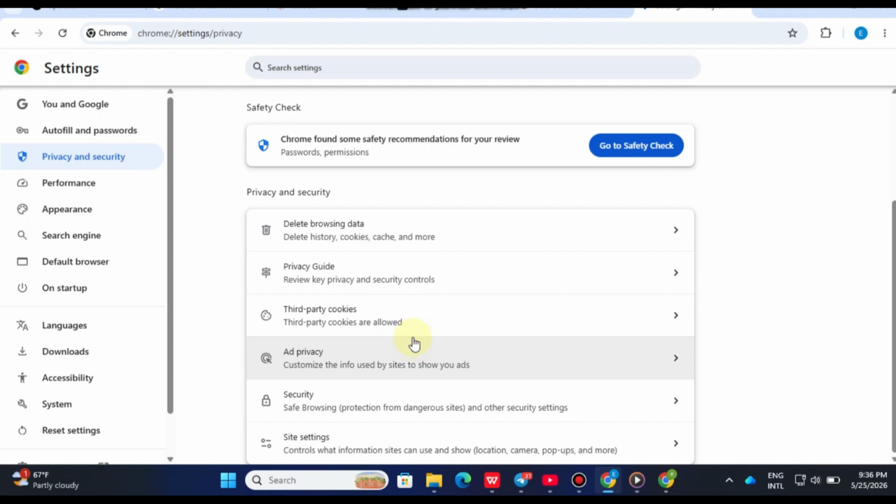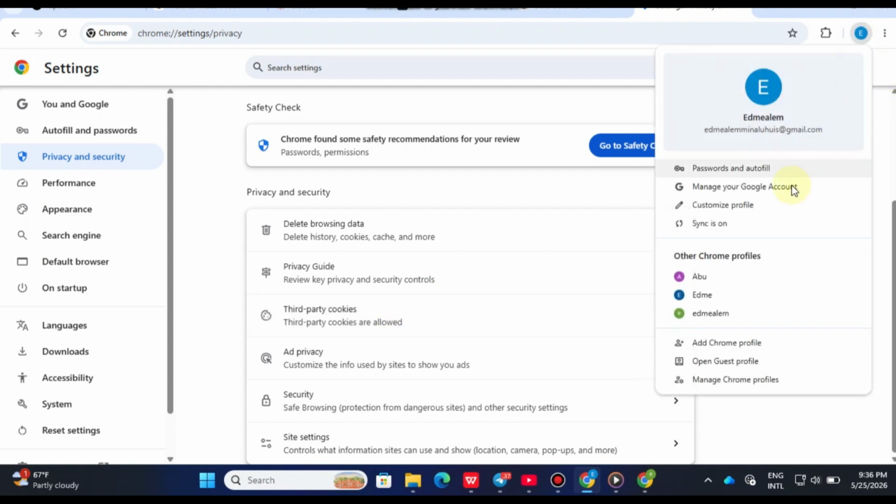Now, let's move on to another very common fix: clearing your browser cache and cookies. Your browser stores temporary data to help websites load faster, but over time, corrupted cache files or old session data can create download problems. To fix this, open your browser settings and look for the option called Clear Browsing Data. Select Cache and Cookies, then clear them.